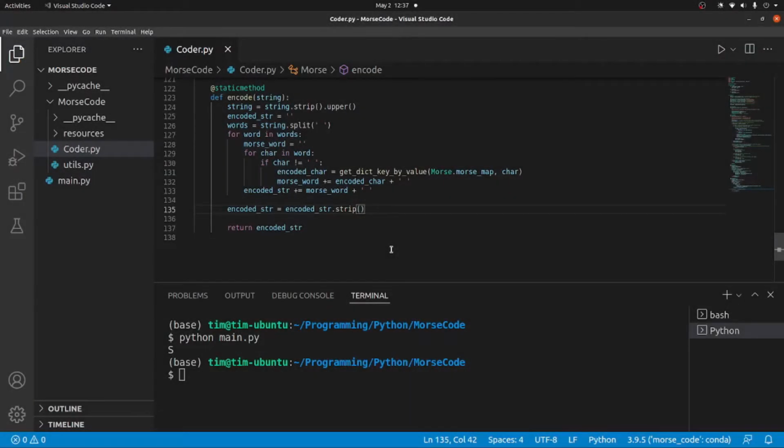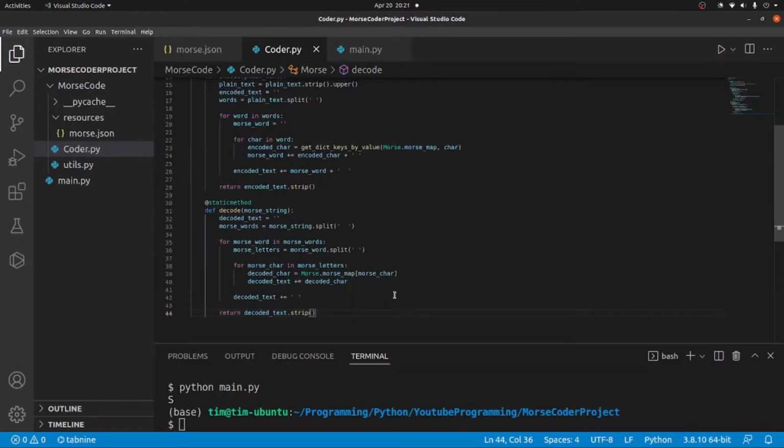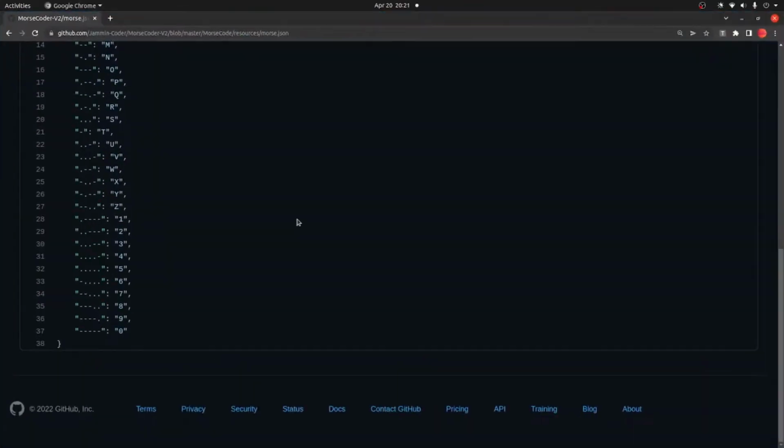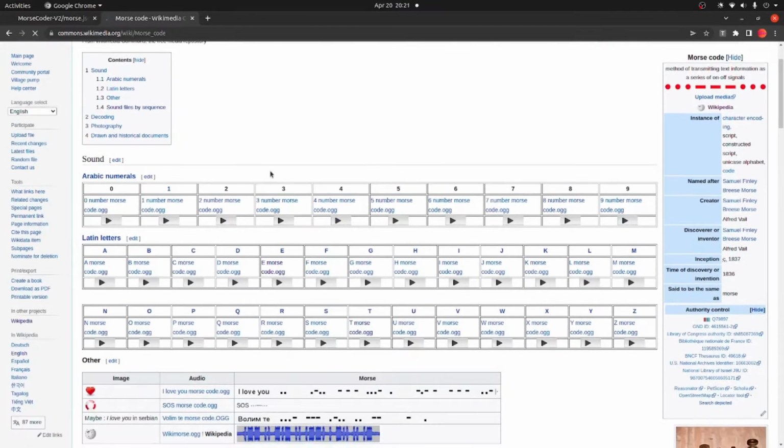So the first thing we need are sounds to actually play when we beep out the Morse code. For those sounds, I'm going to go to Wikipedia. Wikipedia has all of the noises for each Morse code sound. The ones I'm interested in are E and T, because E is a single dot. So if we play that, it's a dot, and T is a dash.